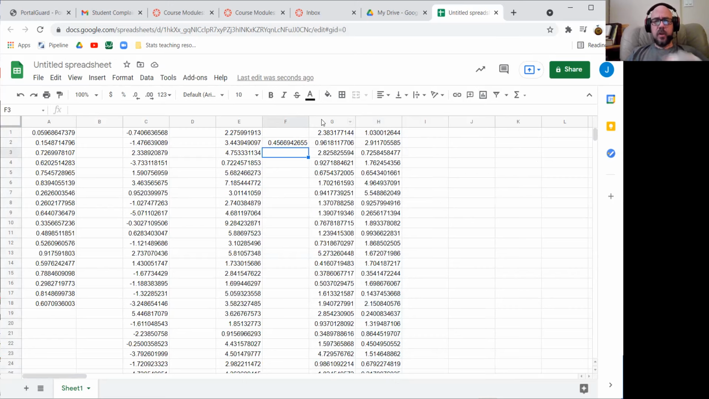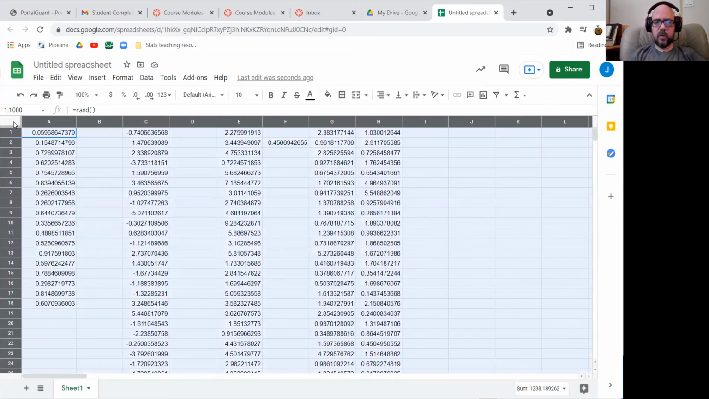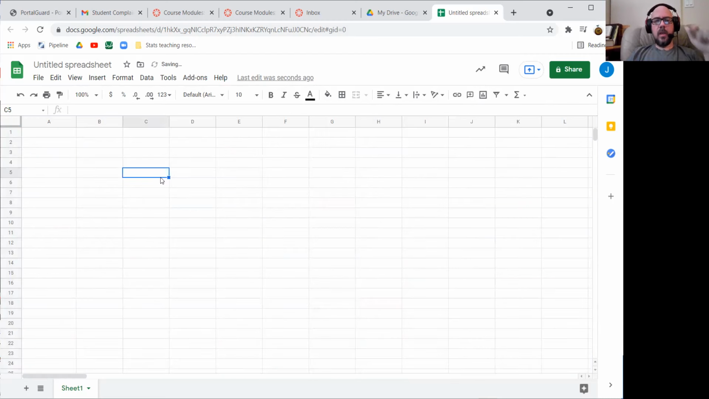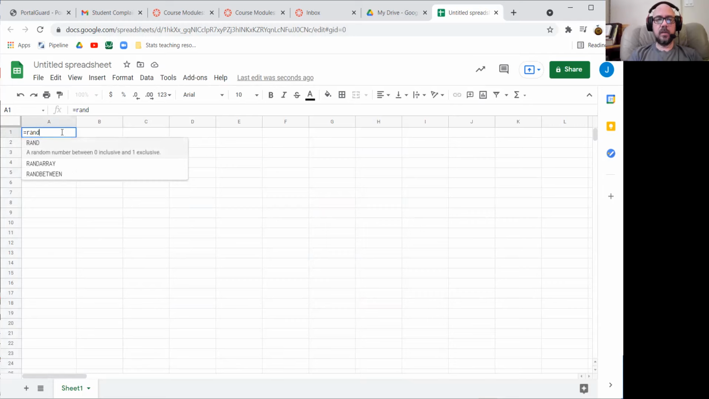Okay. One last thing is how to transform these values. I'm going to go ahead and delete everything here just because I don't want them right now. And let's say I want a random number between, let's say, 0 and 10, right? So Rand doesn't do that. I can't specify numbers between 0 and 10. Like that's not a thing.